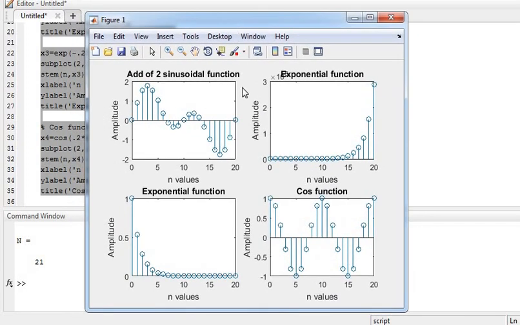Clear? Now in this addition of two sinusoidal function, exponential function, this is also exponential function. This is for a negative case and this is for a positive case. And this is your cosine function. I am using the stem command so that all these values are in discrete domain. Okay.